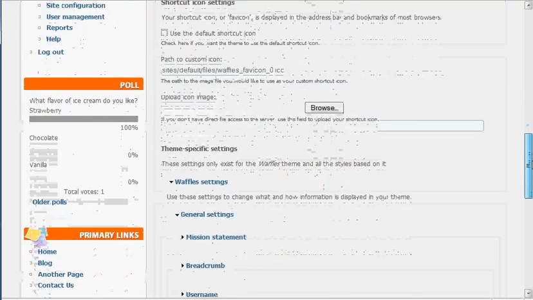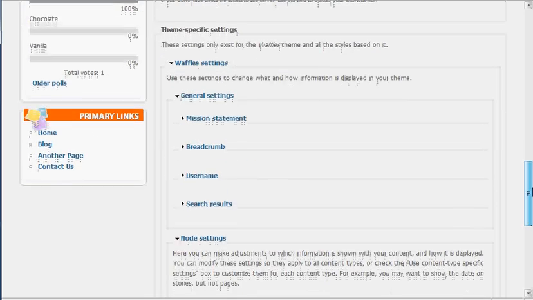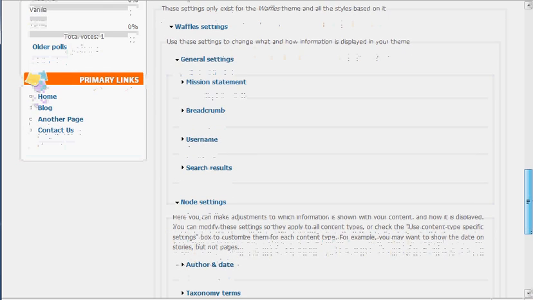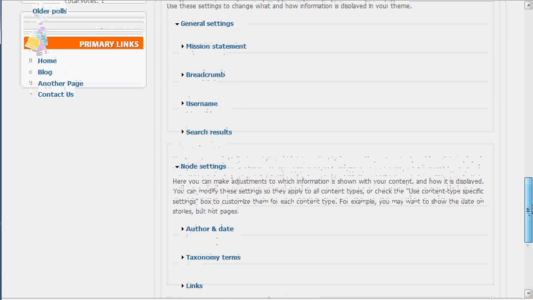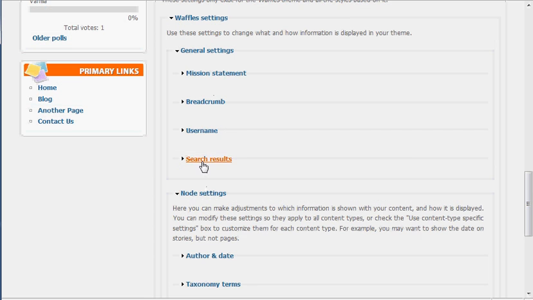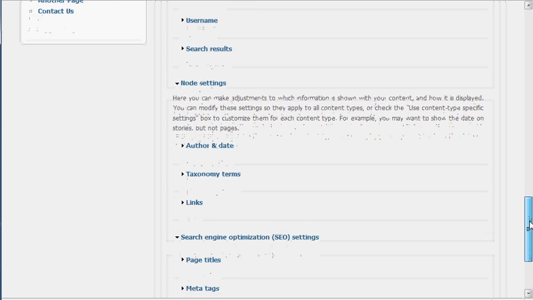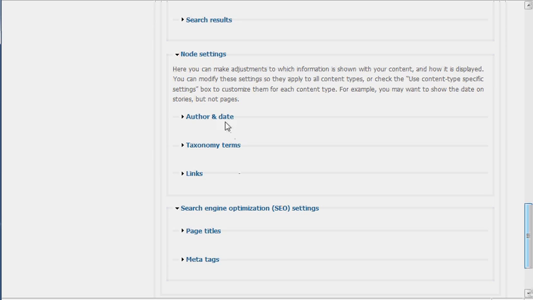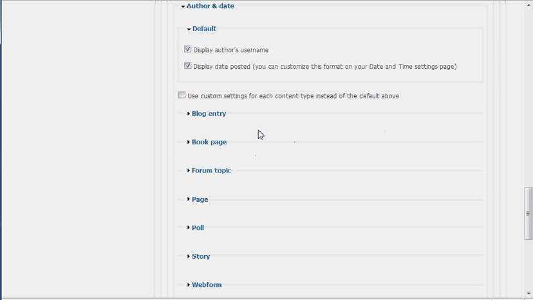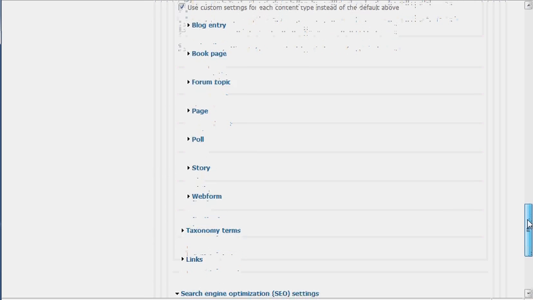So under our settings, we have different general things we can do with search results, which makes it kind of cool for this specific theme. But the one I want is right here, author and date. Now, we display authors and author's username and date on each one by default, but now there's this box I can use custom settings for each content type of the default above. So I find my web form right here, and I'm going to declick that for the date and author's username.